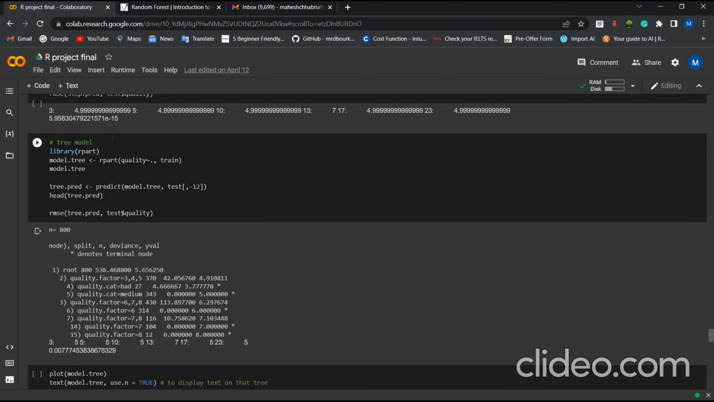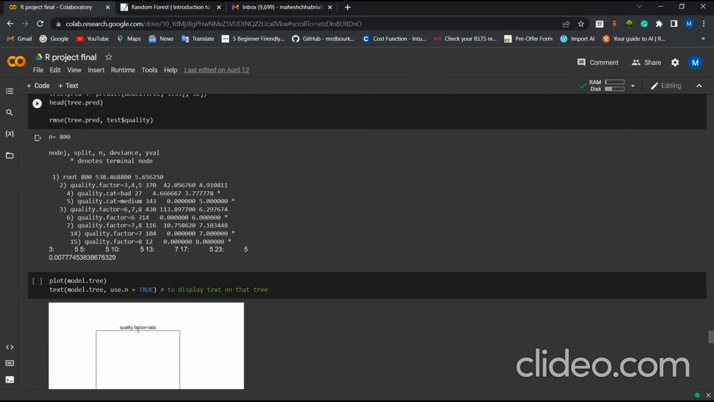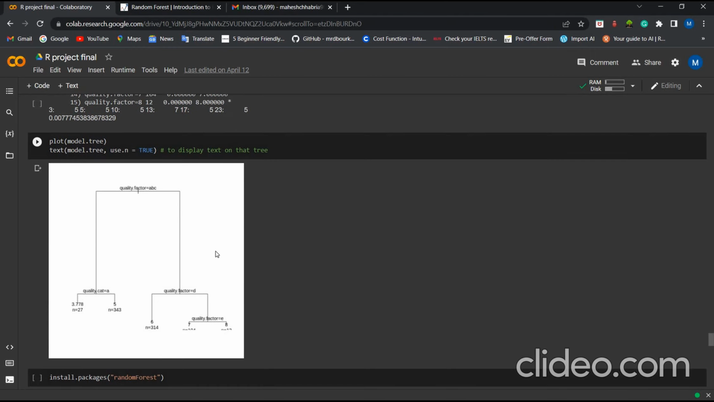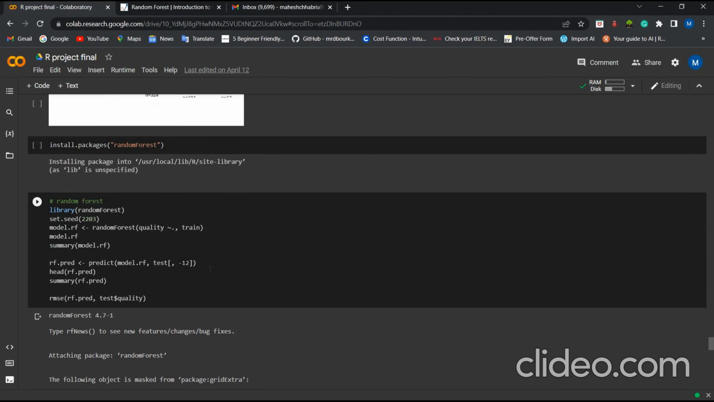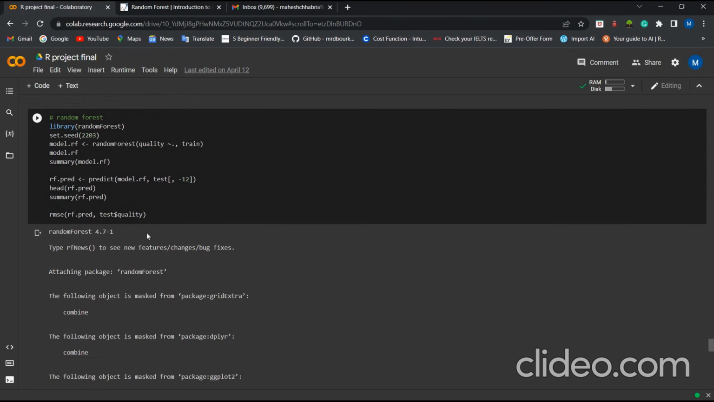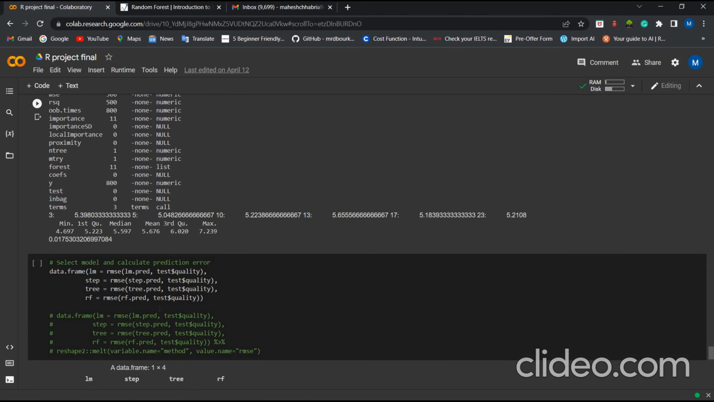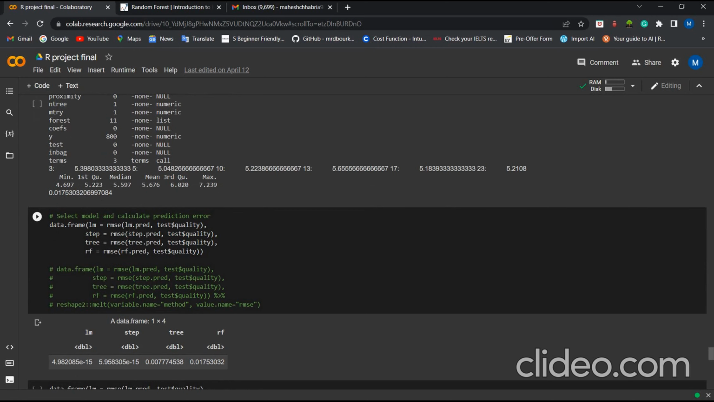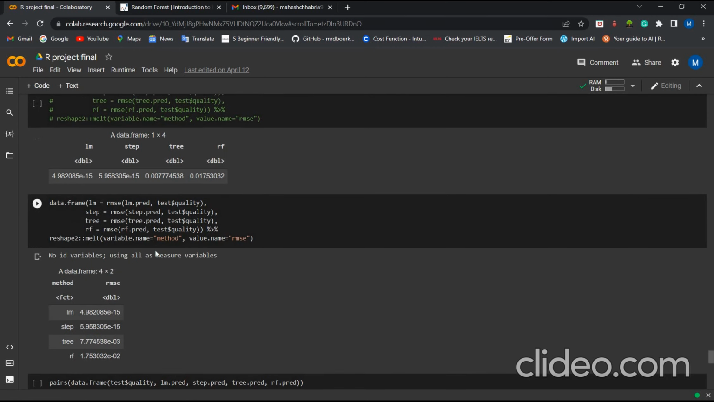After that, for the sake of representation, we applied the tree model, which draws a tree for displaying the quality of the wine. Random forest is another algorithm that we have used; it is used for regression as well as classification. We gave the model the training and testing data, drew out some results, and indicated through the root mean square error the error in the prediction of the model.